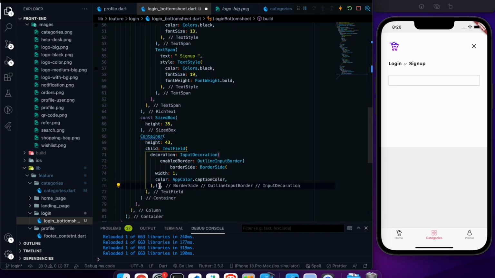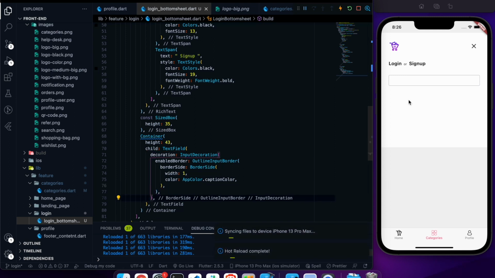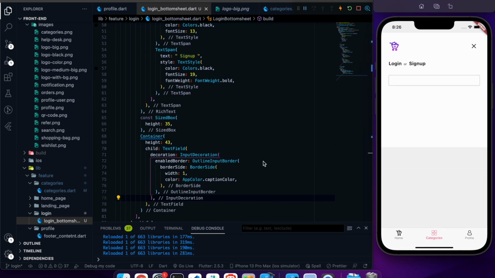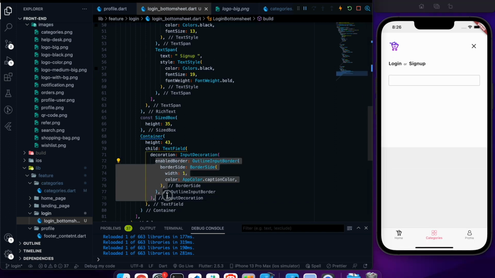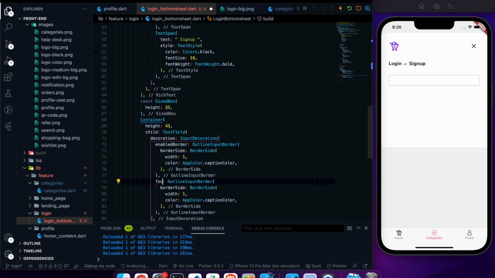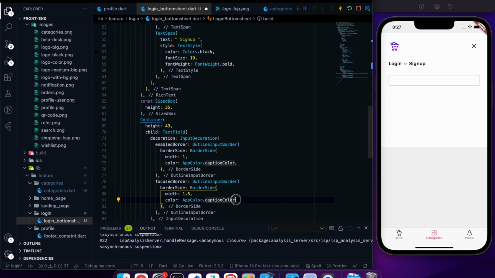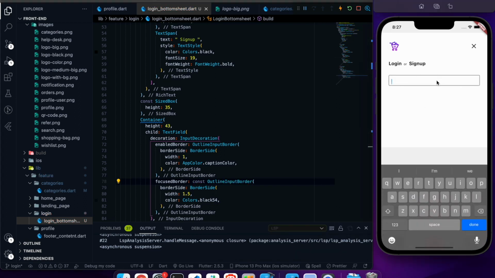Now let's work on the second border, because if I click here then the border is gone. Because of that we have to add a second border, that is a focus border. So let me use the focus border, and it is going to have a width greater than the width we had for the enable border. It is going to have a black color, so Colors.black with some opacity, 54 opacity. Let me add a constant to remove the linting. Hit the save, and if I click here then the border is added.